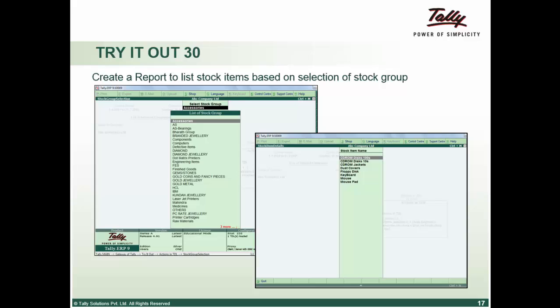And we have a try it out. Right now we did the listing of the ledger. So we selected a ledger and we showed that particular ledger. Now we will do the other thing. We will select the stock group and we will get the stock items of that stock group. Initially we selected a ledger and got the ledger, but now we are going to select the stock group and we are going to get the stock item names.